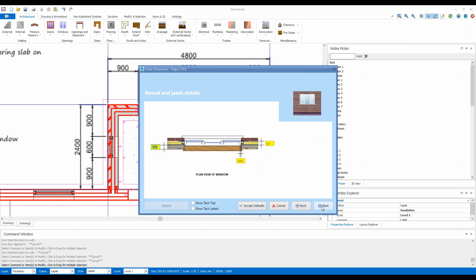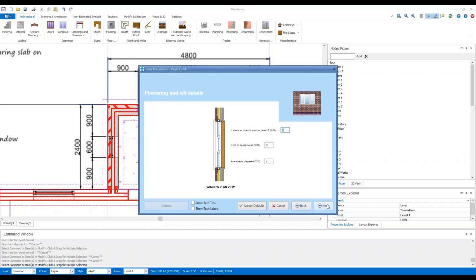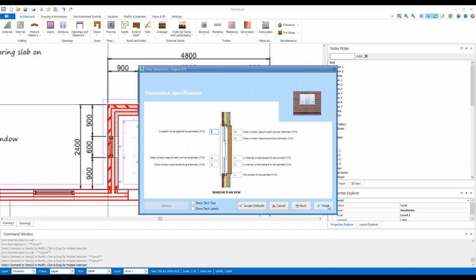Check you're happy with the reveal and jamb details for the window and the plastering and sill details. Again, exactly the same as the door dimensions wizard. And then finally we've got the decoration specification. So we can say whether we want sealant to be applied, whether we want to prime and paint the window externally and internally, whether we want to decorate the window board. Obviously, as it's a PVC window, the window decoration options are set to no.